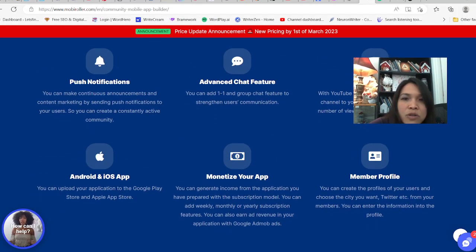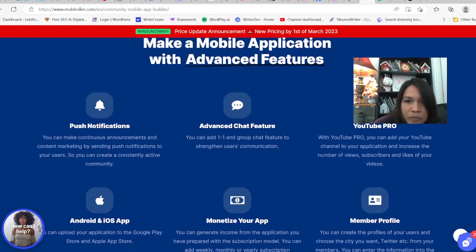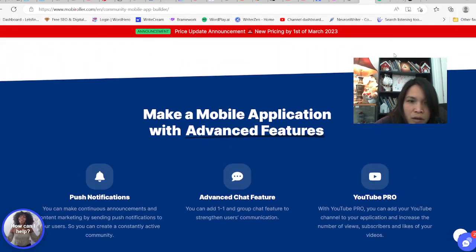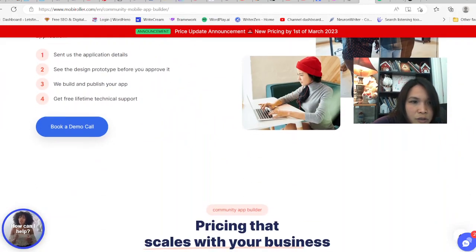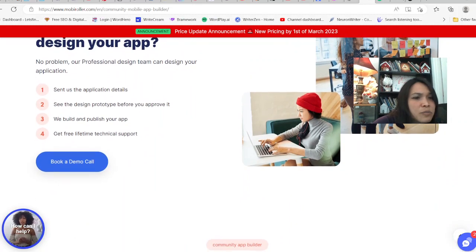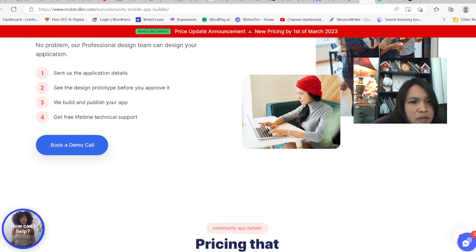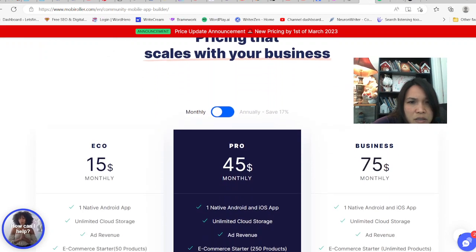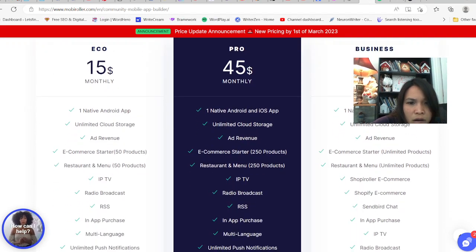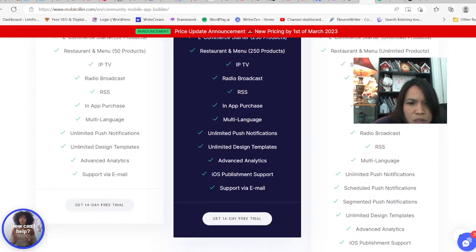And you can do YouTube Pro. With YouTube Pro, you can add your YouTube channel to your application and increase your number of viewers and subscribers. Oh, see that? This is also for YouTubers as well. You can create an app for your followers, and you can book a demo call just to see if it fits into your business and stuff. And so I think it has a lot of usage.